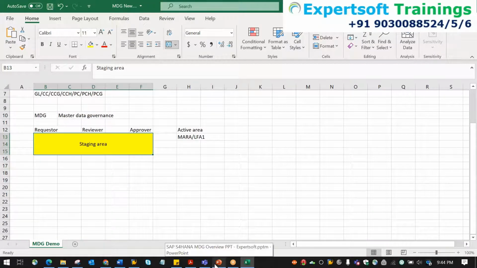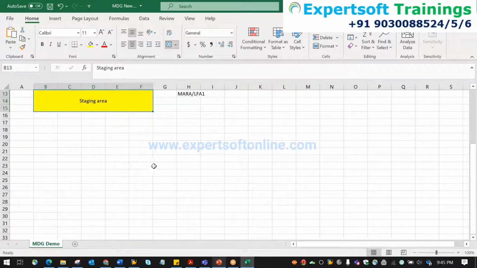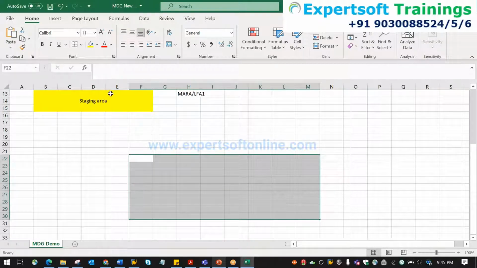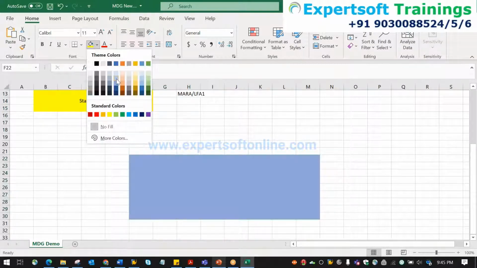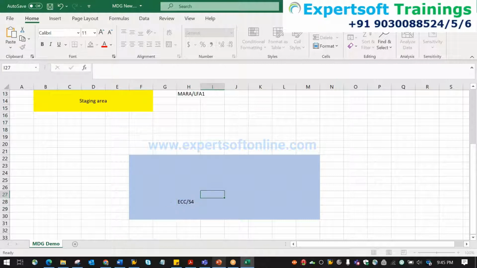Now you see this. There are some fundamental principles of master data governance. The first is governance, which I explained. Now see this. Suppose this is your ECC system, a normal ECC or S4 system. You can say either an ECC system or an S4 system.